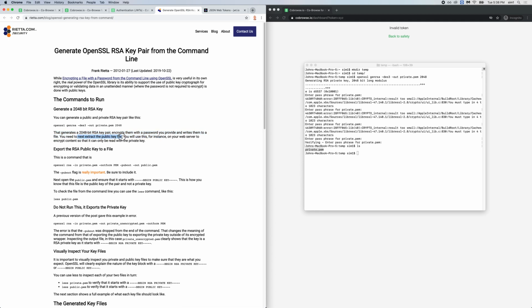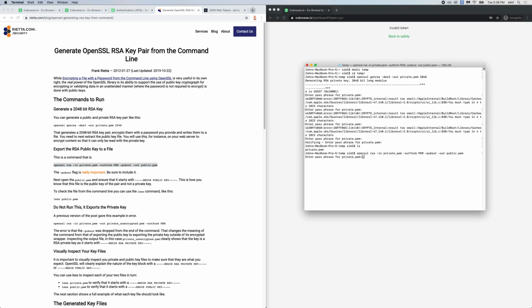Now we need to extract the public key. Alright, let's take a look at that. Export the RSA public key to a file. Let's try that. Copy paste. And I need to put the password that I had just set. And let's list the directory and see that, okay, we've got a public key here. We've got our private key, and we've got our public key. Great.